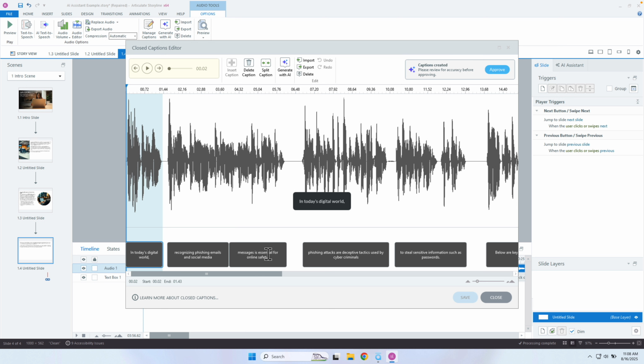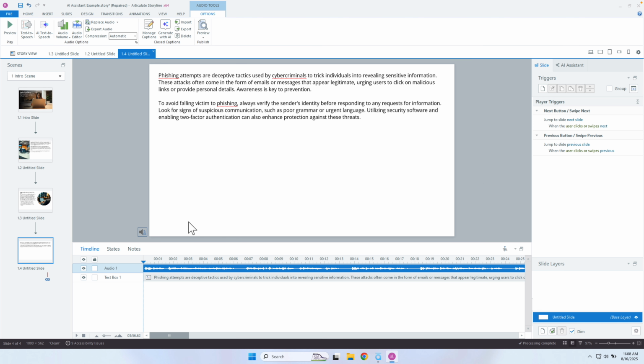Now you can come in and still edit the text how you want. I can change it and say, okay, that's not really what it was saying. You can do that, and then click on save and go back to your preview. So that is pretty much it. You can always come back in here under AI text to speech. If you did do AI text to speech, you can change it later in the audio editor. But in this video, I really wanted to focus on generating with AI.